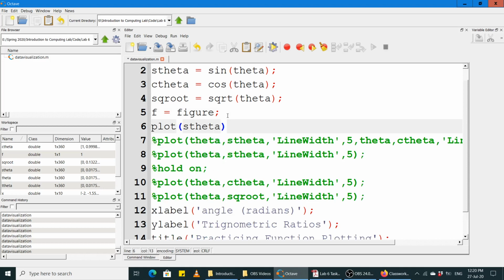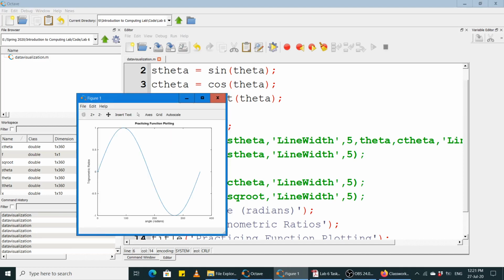There are other things that you might want to change. For example, you might want to have an X label, a Y label, or a chart title or plot title. So you can do that as well. Once you have done these plots, you can use different functions to change those things. For example, you can use xlabel, and xlabel will change the X label for this plot. One is the square root function, the other two are basically sine and cosine.